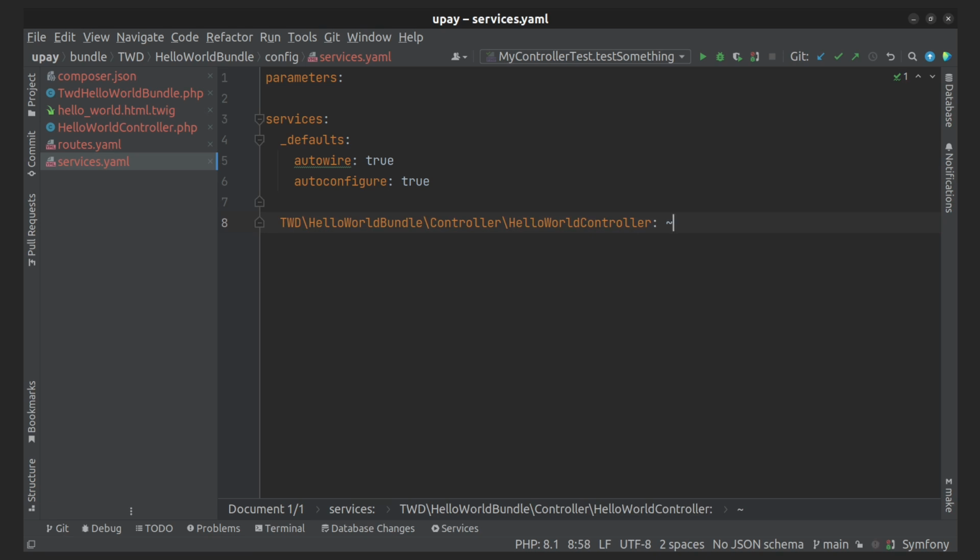This YAML configuration file defines a parameters section that can be used to store values or settings that can be used in other parts of the configuration file. It also defines a services section that is used to configure the dependency injection container in Symfony. The defaults key defines default options that will be applied to all services that are defined in the services section.